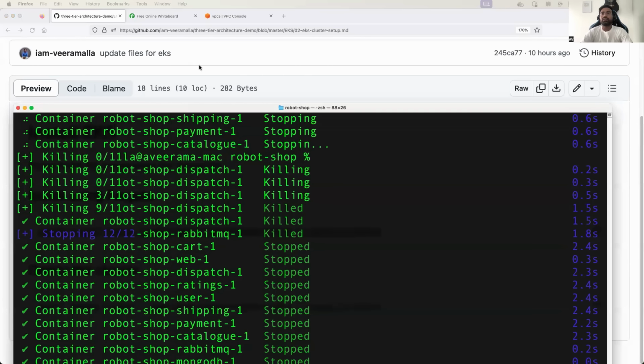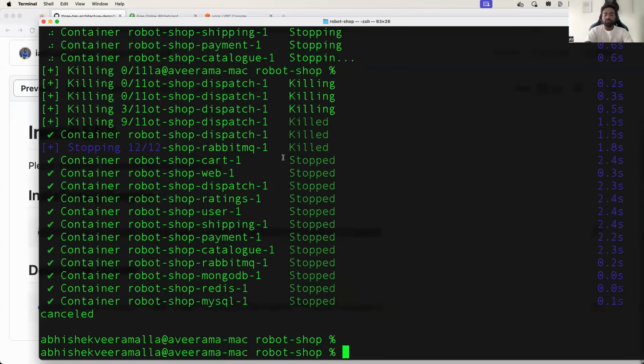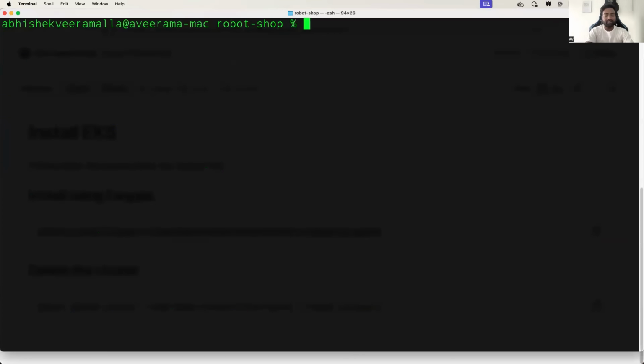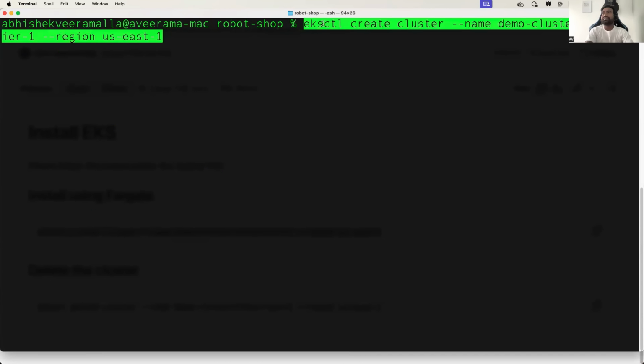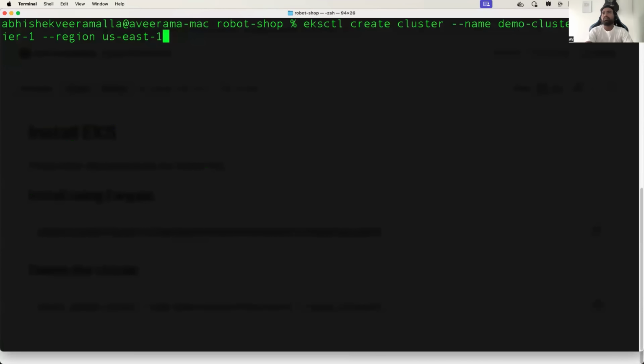So this is my terminal. You can take any terminal. The only prerequisite is you need to have EKS, kubectl, and AWS CLI installed. I'll talk about the prerequisites when I explain the practical part.